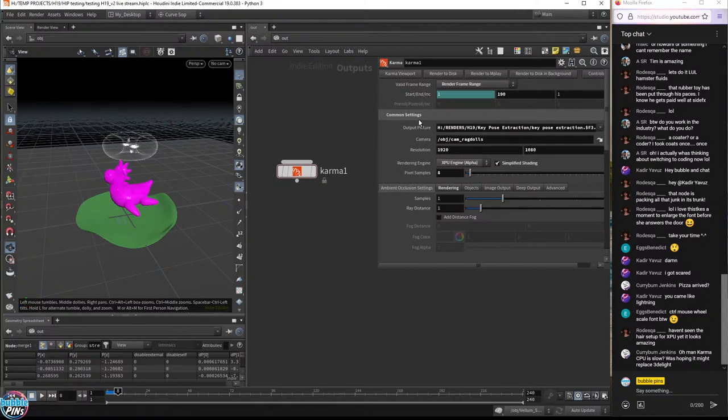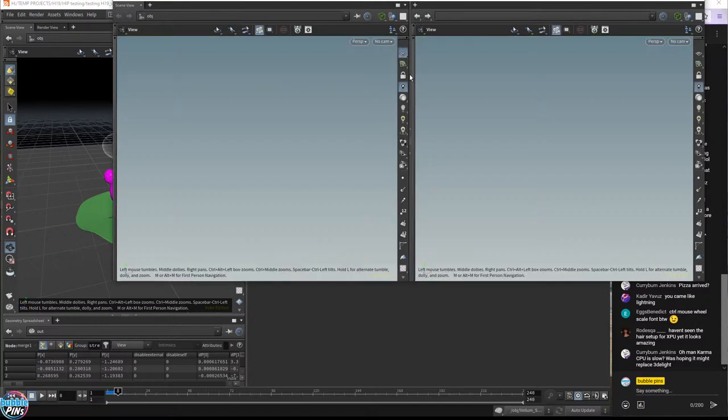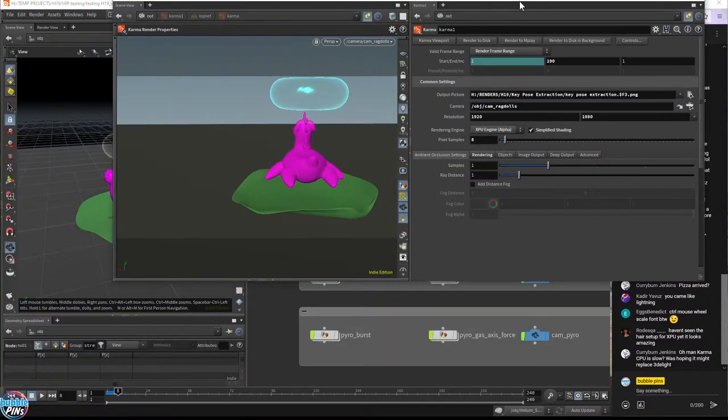Right. So, in order to render this in Karma, you need specific material. So it won't work with the Mantra materials. I'll show you what materials to add a little later, in just a bit. So let's see what it looks like with Karma. So you click this Karma viewport, it'll open a brand new window.